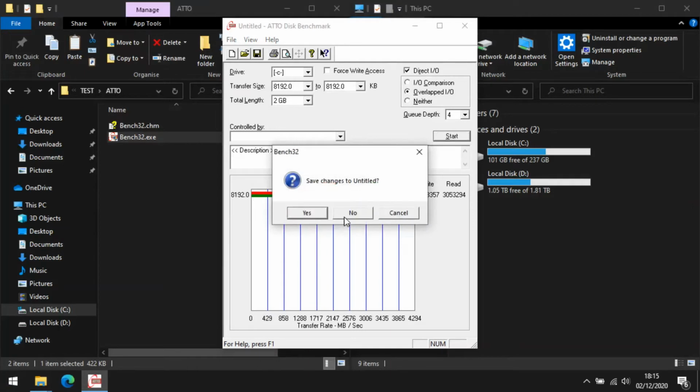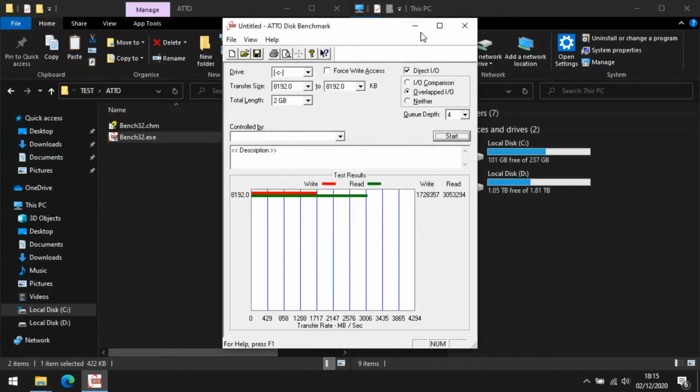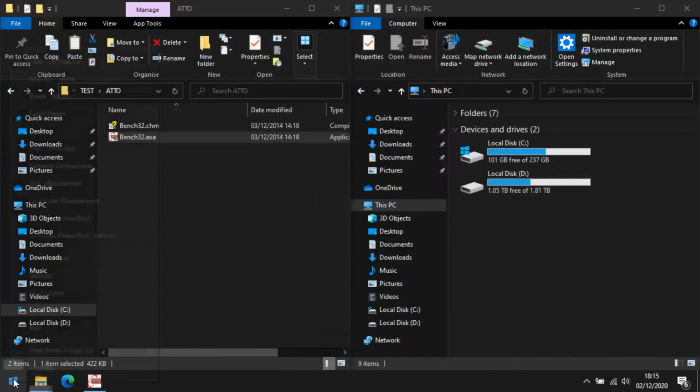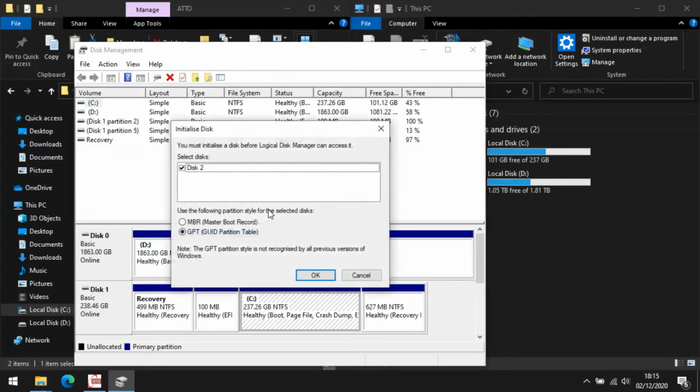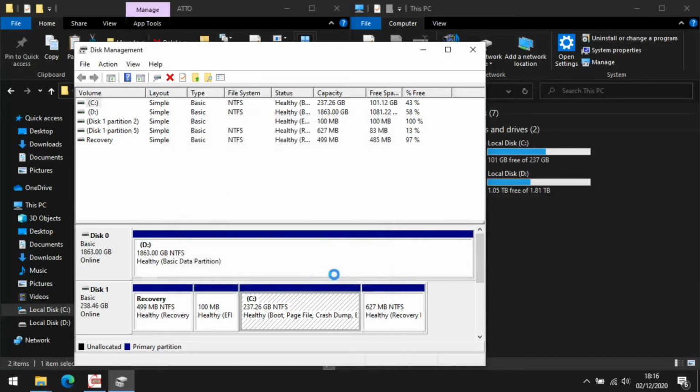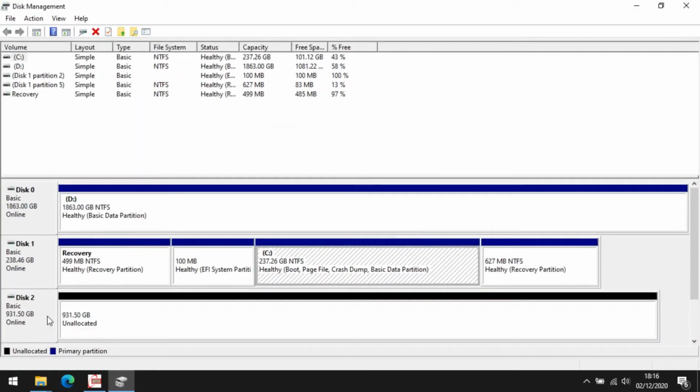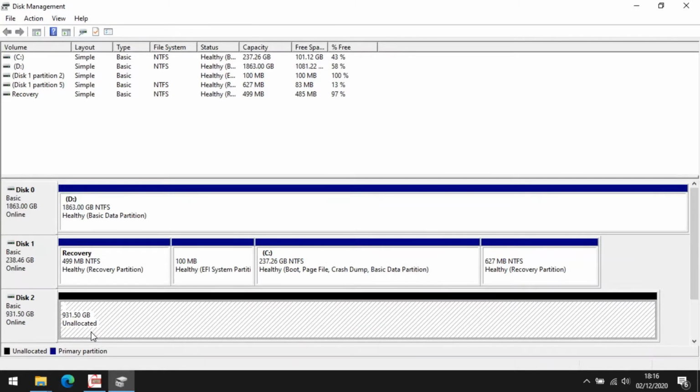So the first thing we need to do when we connect this new drive is right click on the start menu and click Disk Management, at least if you're on a Windows PC. As soon as you open it, it will detect the drive and you will see that it needs to have a partition style. So we're just going to leave it as GPT and say disk 2, click OK. If I maximize this window, I should be able to see disk 2, 931 gigabytes.